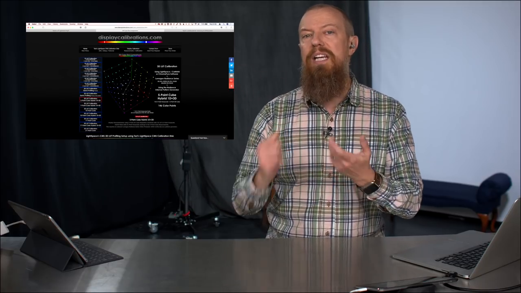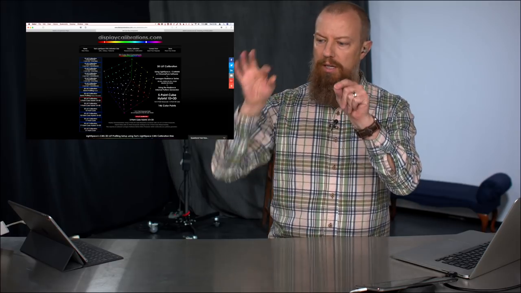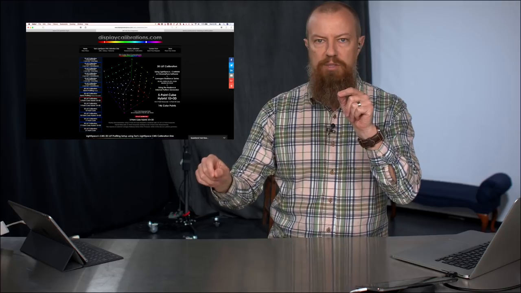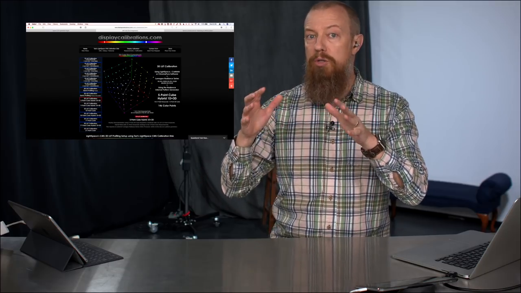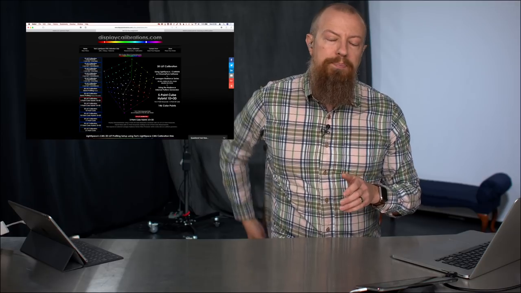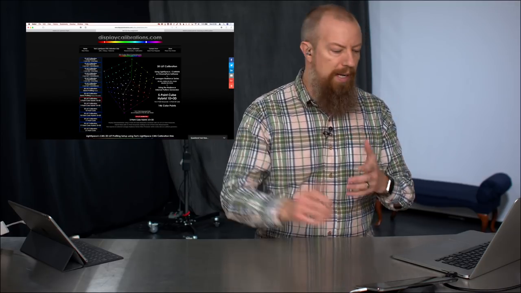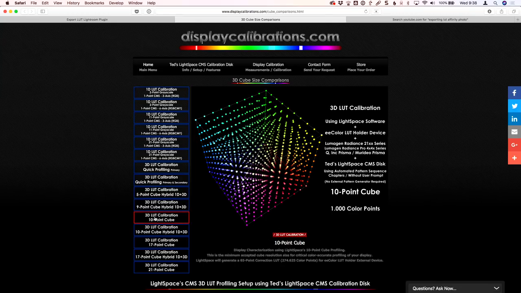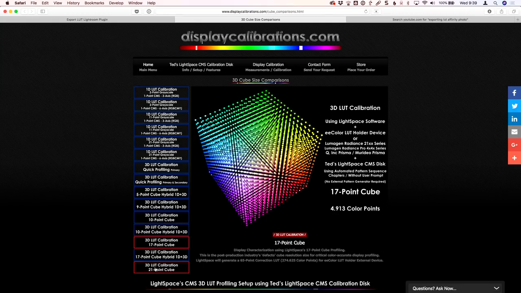And anything in between that has to be interpolated. So if you've got a point here and a point here in 3D space and your color exists here, it interpolates the difference in between. The more points you put in there, the more accurate your matrix is going to be. If you have a 9-point cloud, you can see how much more accurate it gets. Here's up to 17, and this shows up to 21.